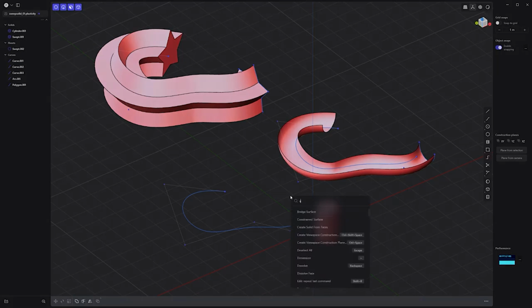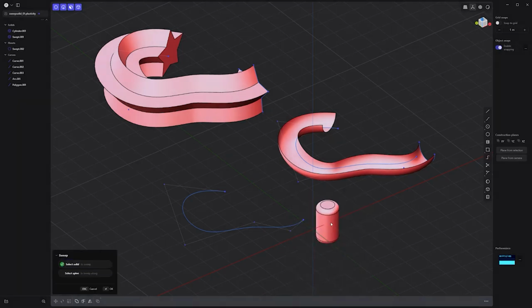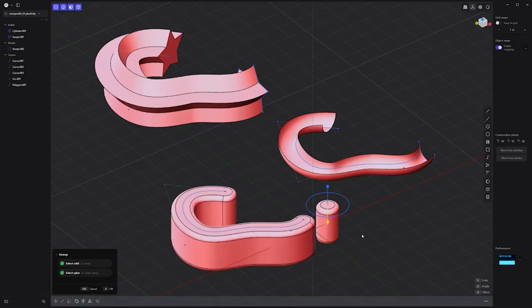To use, simply activate the Sweep tool, select a solid, position the tool handle on the solid where it lies in the plane normal to the path, then select the path, and you're all set.